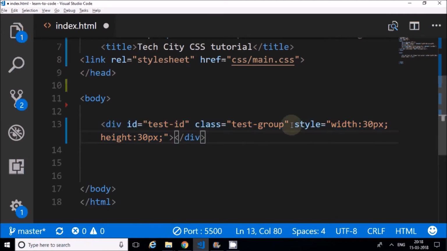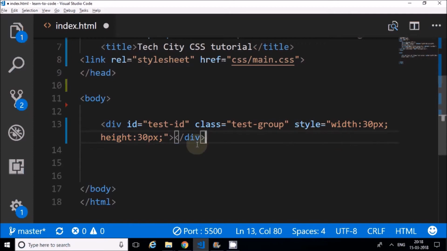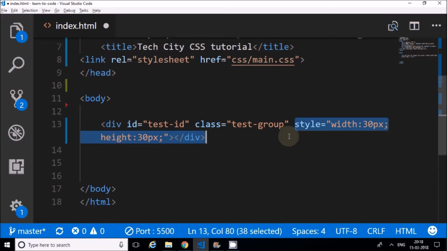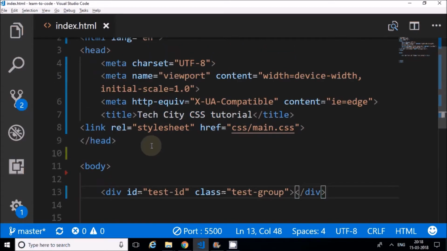This is the inline CSS. This part is inline CSS, but this is not a preferred way by any of the programmers. So what most programmers will do is they will usually use a separate file, that is a .css file. Now I'll go to that after showing you inside the document how to write CSS.